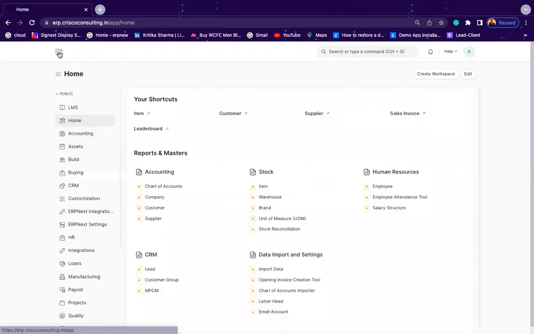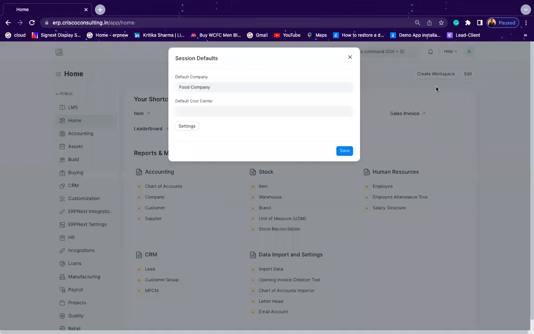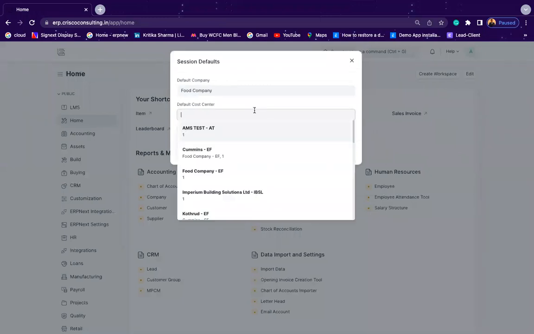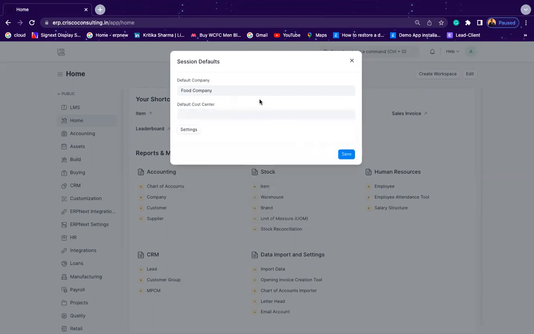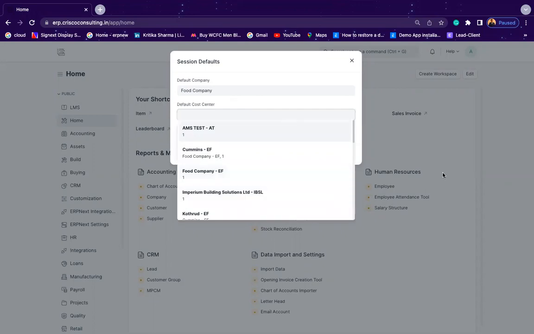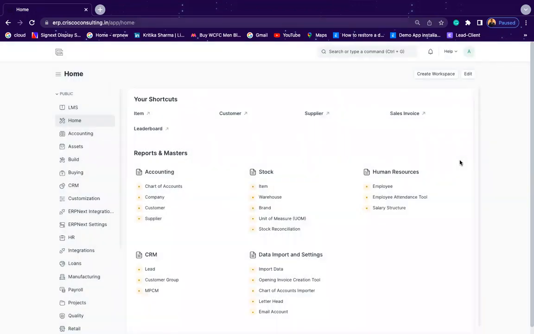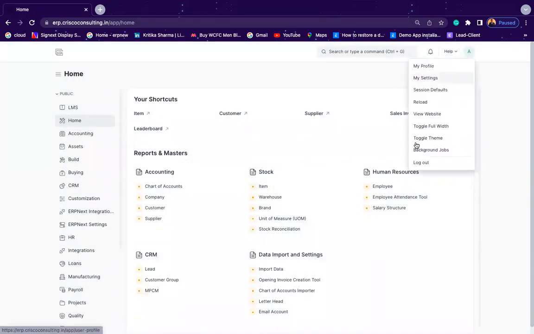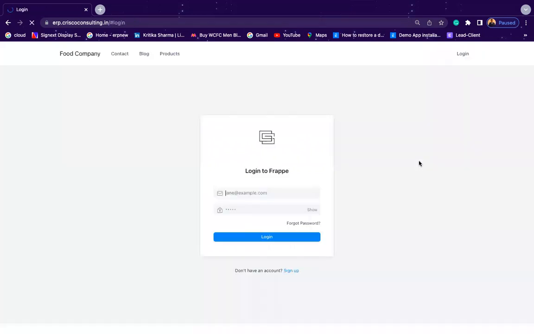Now, once the session is done, you have multiple session defaults over here. You can set a default cost center if you are working on multiple cost centers. Multiple cost centers can be set up over here, and once you save this, it would affect throughout your session. Once you want to change, you can either log out from the system or change the session default. Thank you.